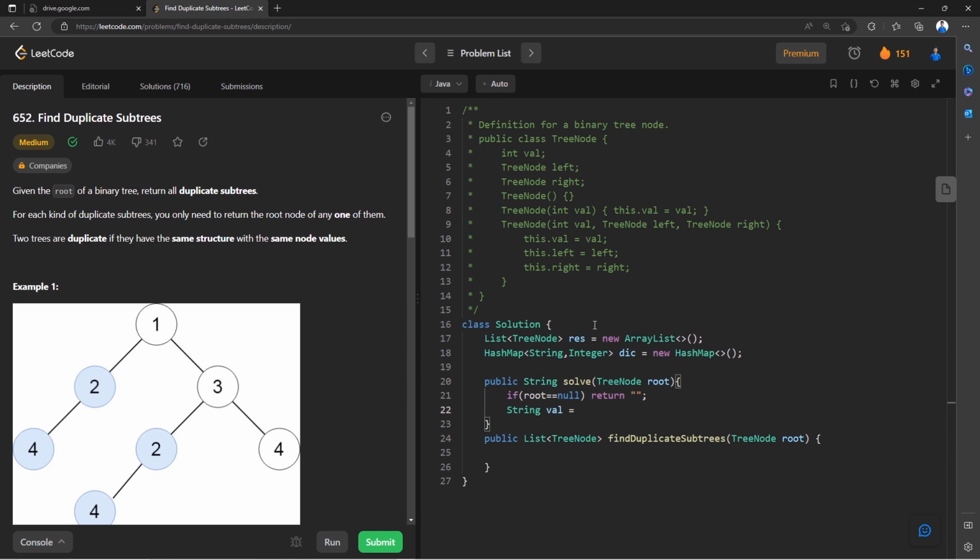So the key name is, I'm going to give value, and it is going to be nothing but, first of all, we are going to say root.value plus, and here I'm going to concatenate this string, this root.value, with the left part. So I'm going to call it solve of root.left plus, I'm going to concatenate with this right part as well. So let me write a plus solve of root.right.